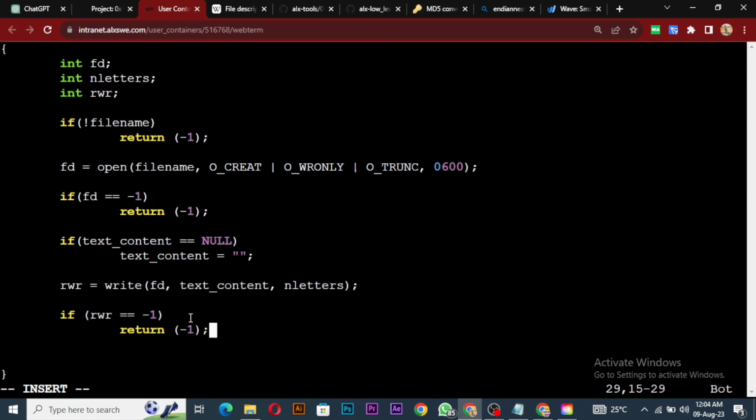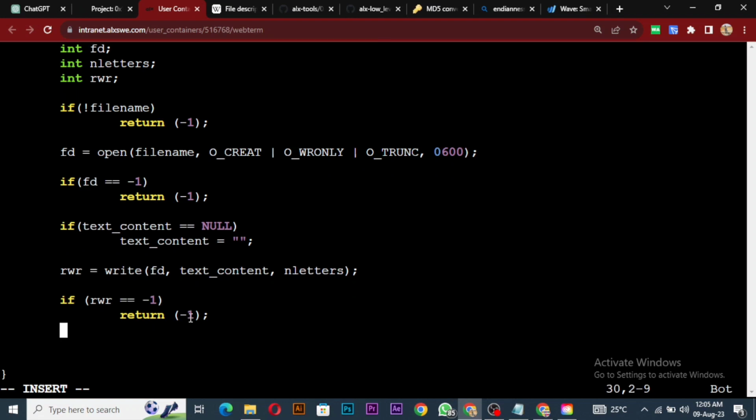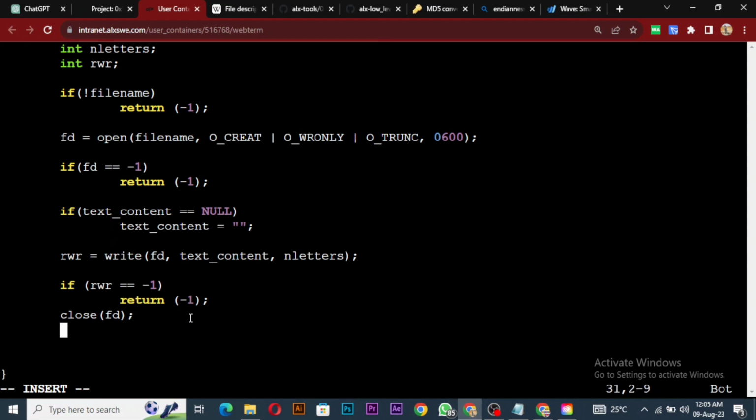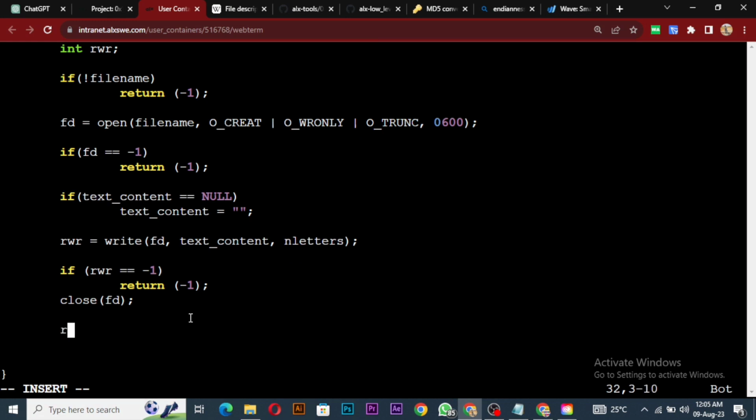Okay, even if it is 2, because that will be standard error, right? And then at the end we'll close our FD. Normally it uses a pointer, but for this one we're not using pointer. And then at the end it should return 1.